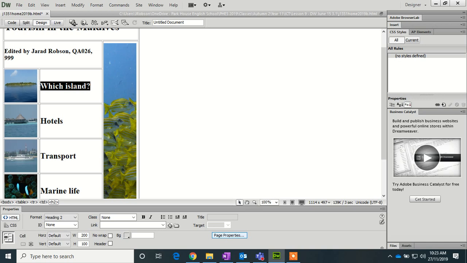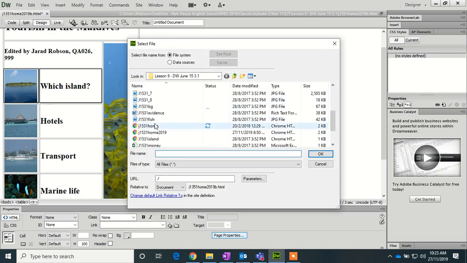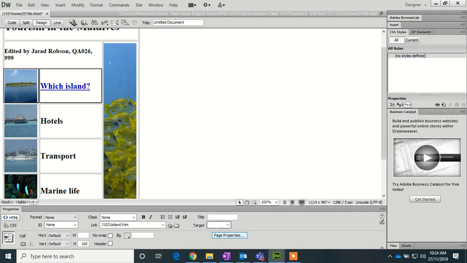And the link, which island, they need to be made into hyperlinks. So we'll highlight them where it says link, click on the folder, click on the island web page, which is that one, press OK. The target needs to be underscore choose island. Press enter just so it enters it. We've already done step 12. We did that as we imported the pictures.